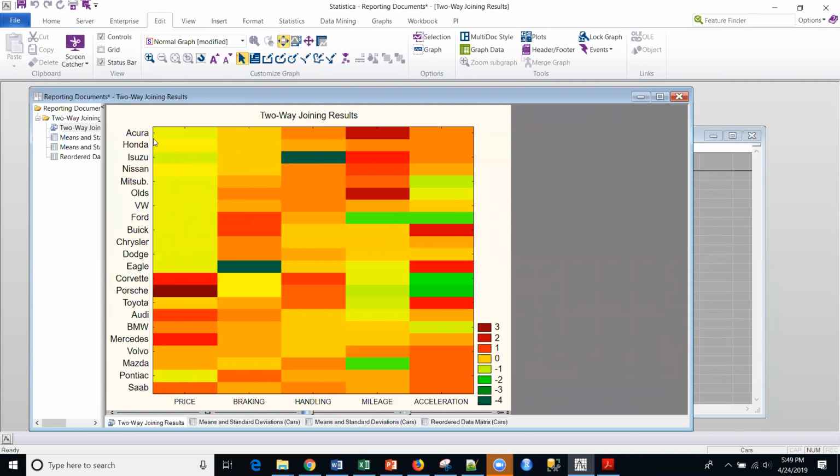And again, these are standard deviations. So what that means is this light yellow here is pretty much saying there's not really much distance between these cars for price. There is quite a bit of difference for the Porsche. Bright red is positive standard deviations, and then green is negative, the opposite direction standard deviations.